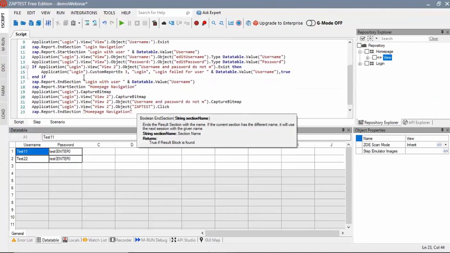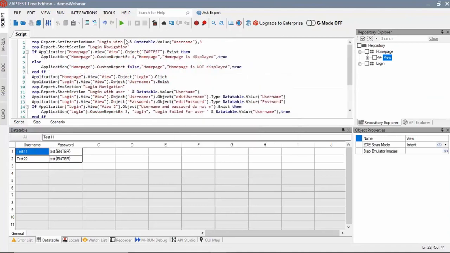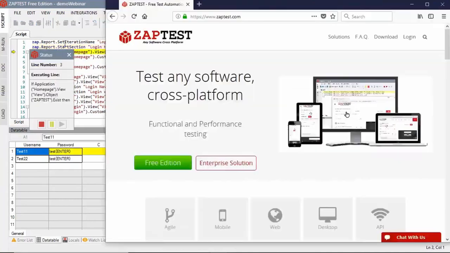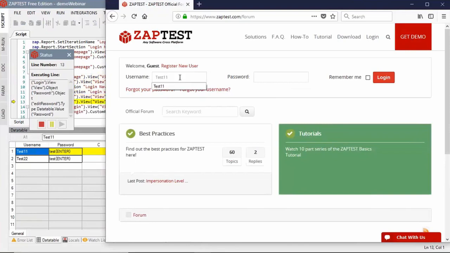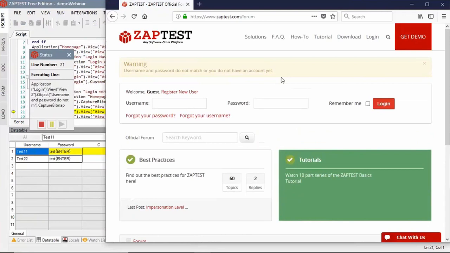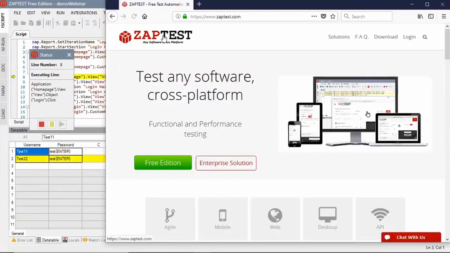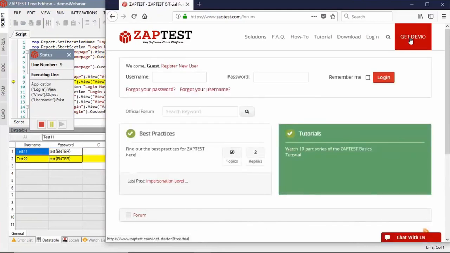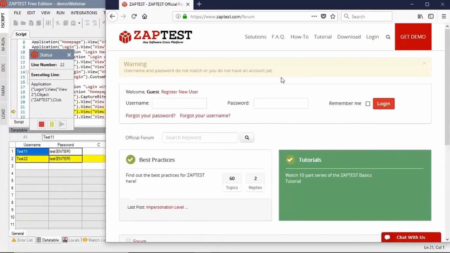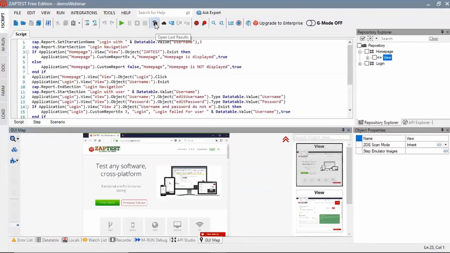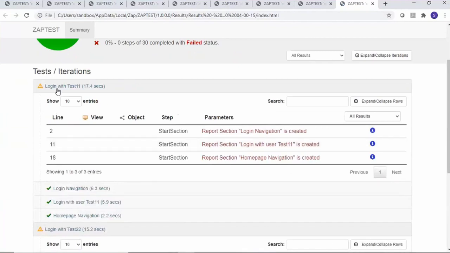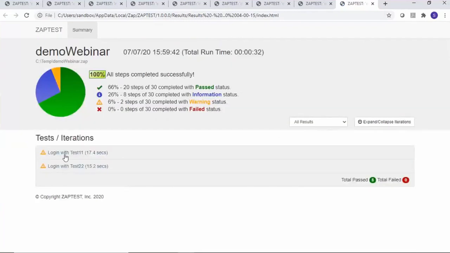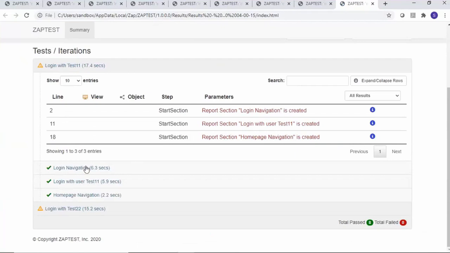Okay, so these are three sections that I defined. Let me save my test and run it. And we'll see how my test result changes. Okay, in my test result, I now have subsections that belong to the iteration section. So once I expand iteration, I can see the custom reporting sections that I defined in my test script.